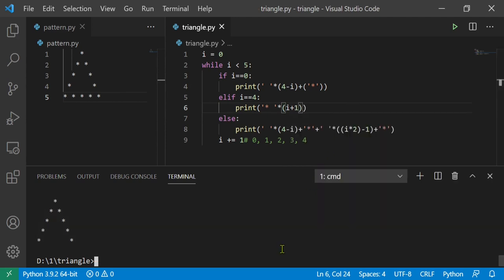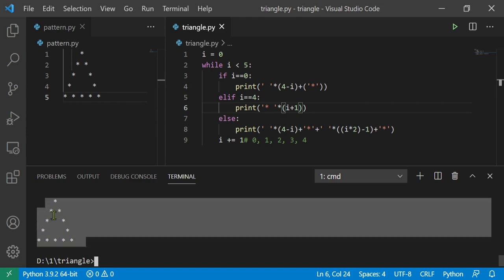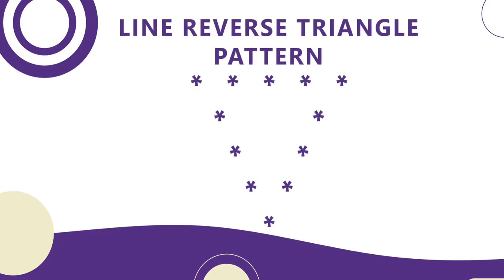Okay, let's run this file in the terminal pytriangle.py. You can see we are able to print the line triangle pattern. In the next video tutorial we will see another type of line triangle pattern.